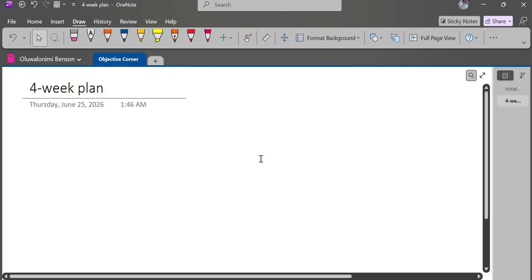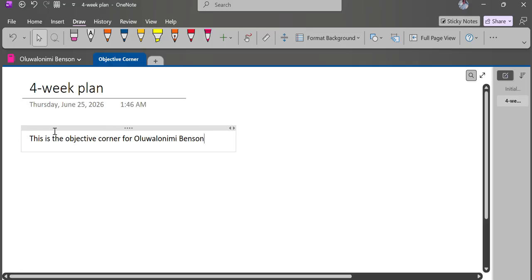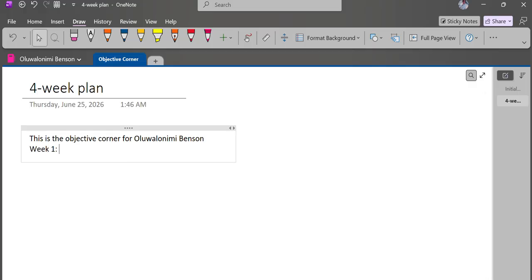You can type. If you don't have a writing tablet, you can type. Can you see? You can type. And let's say you are typing objective corner for Oluwalonimi Benson, right? So you see, week 1, blah blah blah, week 2, blah blah blah, week 3, and so on and so forth.